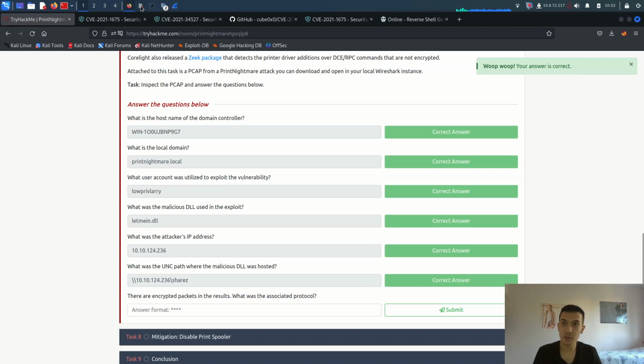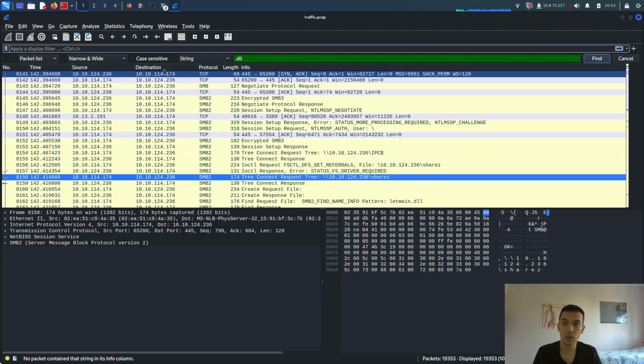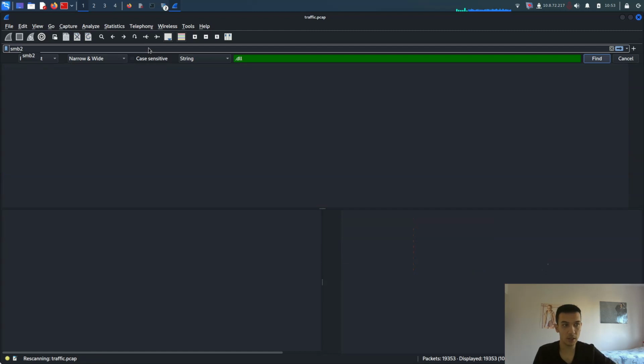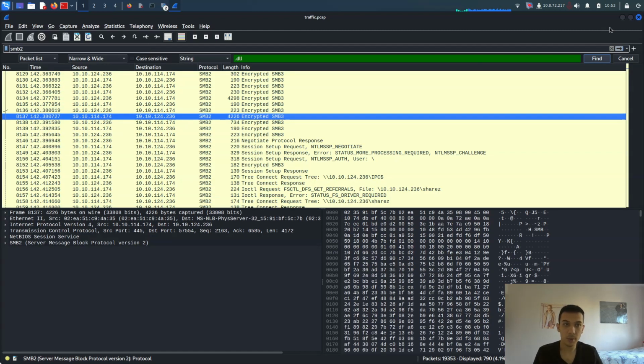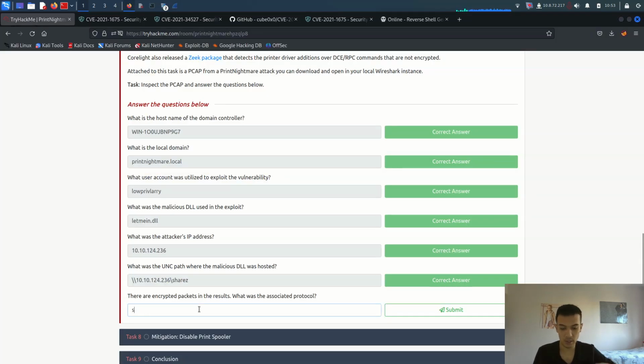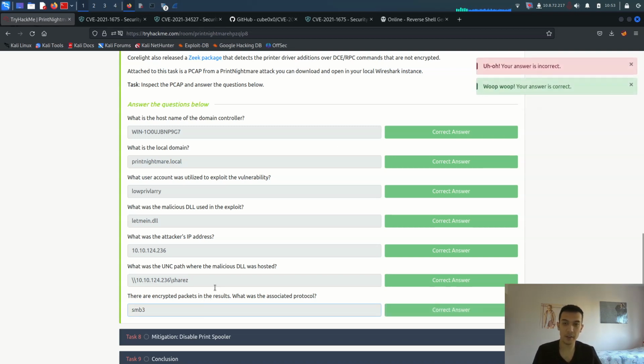There are encrypted packets in the result. What is the associated protocol? You just have to check right back here in Wireshark. They're using the SMB2 protocol, but if you check, SMB2 is encrypted with SMB3. So the answer is SMB3. Right, we got it.